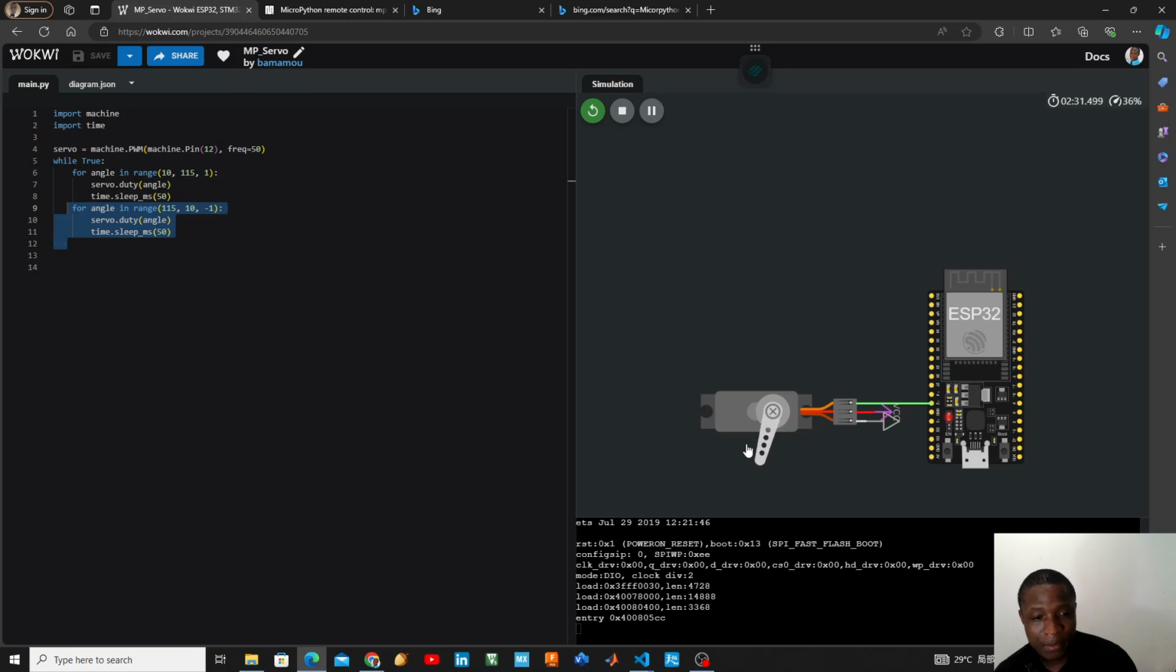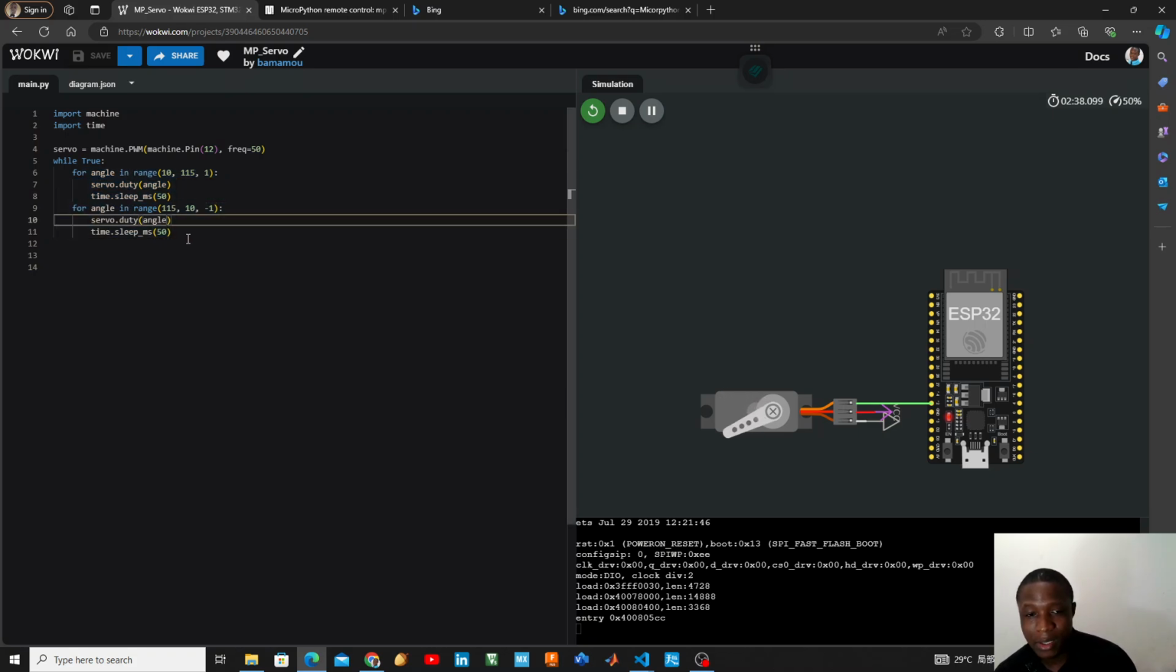Okay, so this is the first loop. What it is doing right now is moving in this direction, and when it reaches 115, it will start coming back. Now it is in the second loop, and it comes back down to 10 here. So it starts here, gets up to here, and then comes back here.